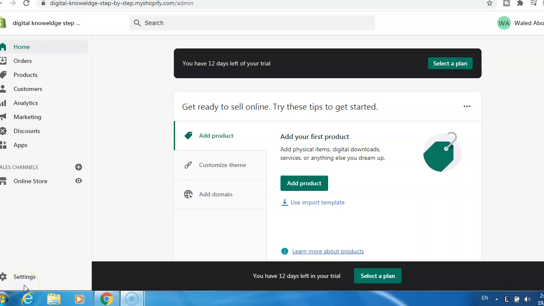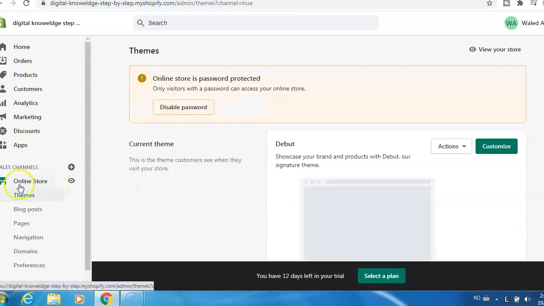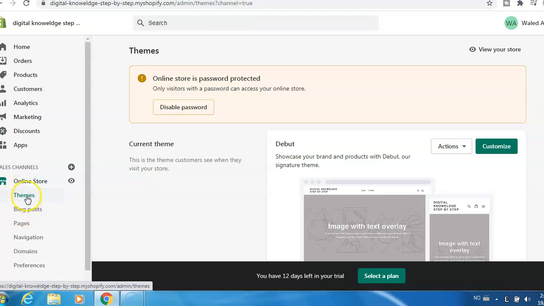Hi guys, in this video I will show you how to change theme on Shopify. What you need to do, first just go to Shopify and log in your account and then click here online store and then click here themes.